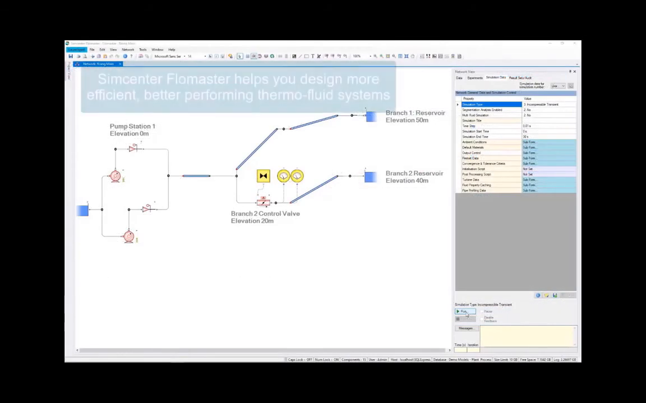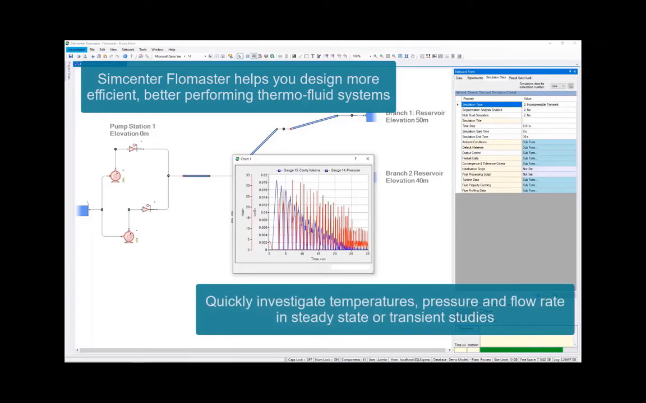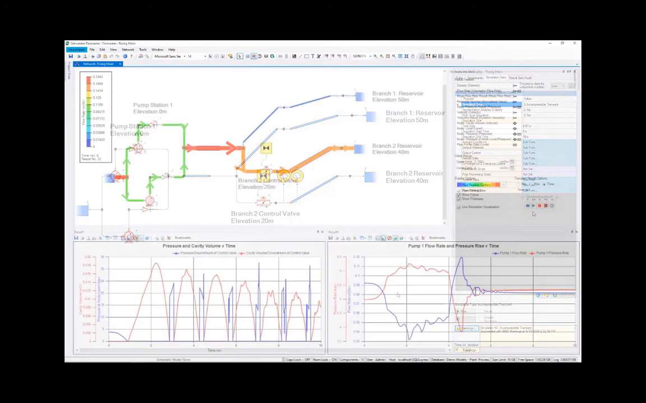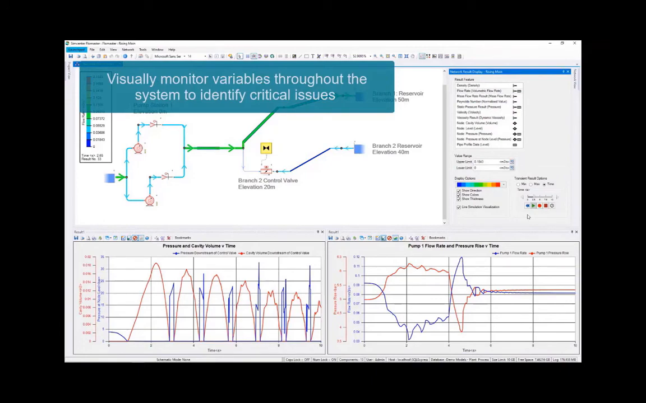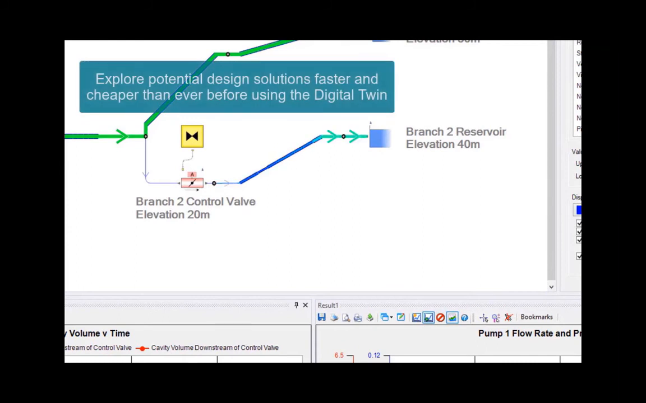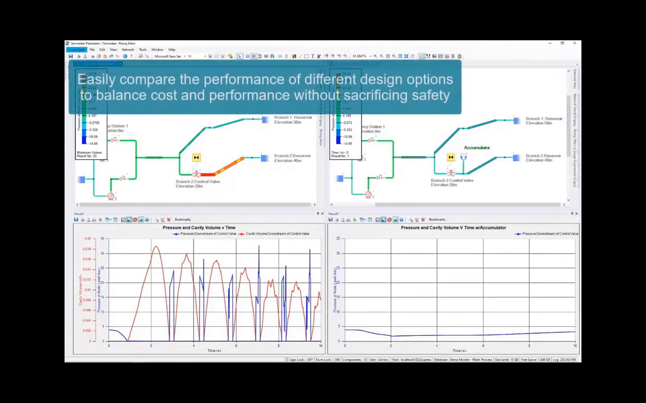In this short demonstration, we are using FlowMaster to analyze the behavior of a pumping system. The chart shows the pressure and flow volume over time at a specific location in the system. Both steady state and transient studies are possible using FlowMaster. Users can visually monitor variables throughout the system to identify critical issues. And they can explore potential design solutions quickly and cheaply based on this digital twin of a fluid power system.